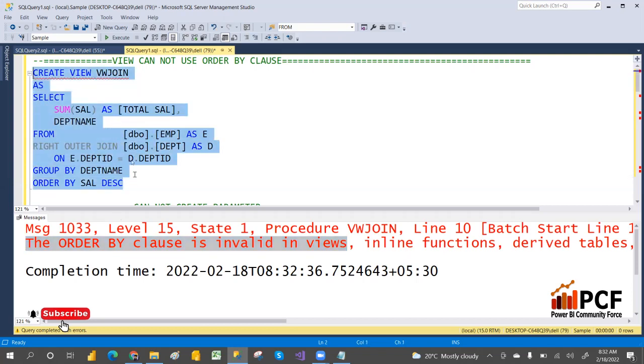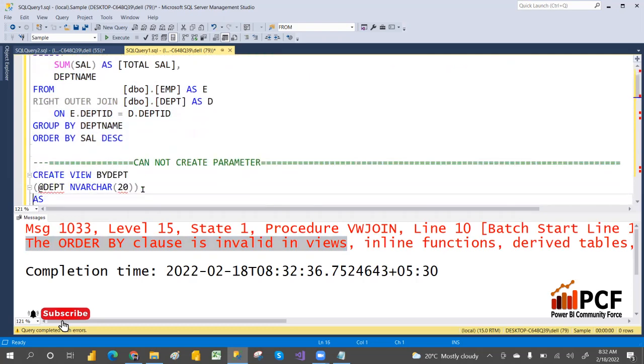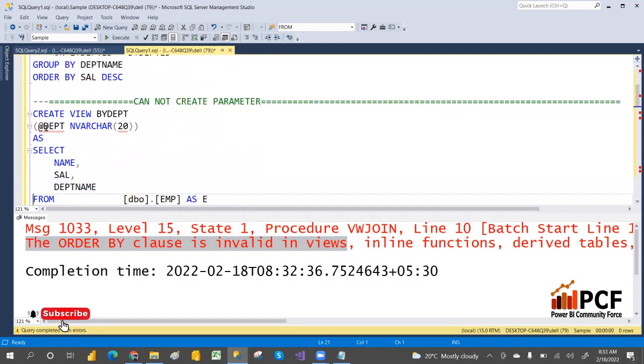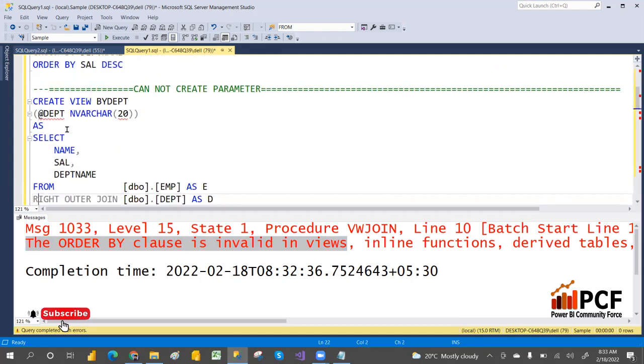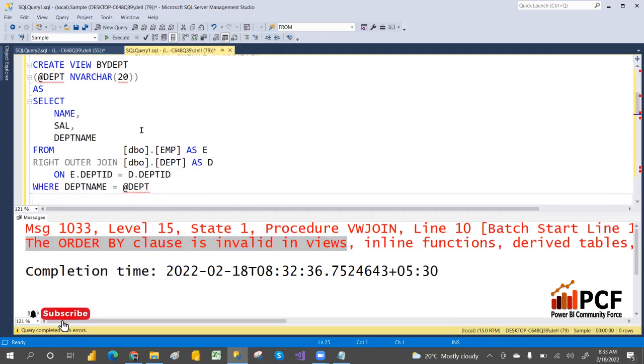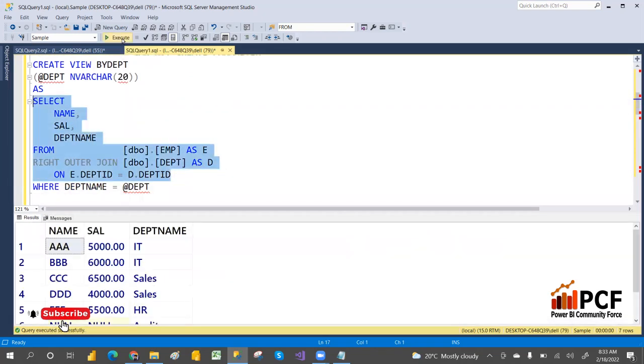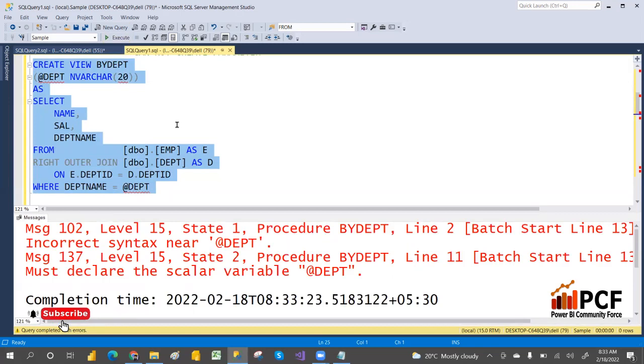And the second limitation: in a view we cannot use parameters. Parameters means, whenever a user wants to select a department, we have different types of departments. I want to select one department at a time and see the results, and for that we can go with a parameter. But if I try to create the view with a parameter, you are not able to create it. How to achieve this?